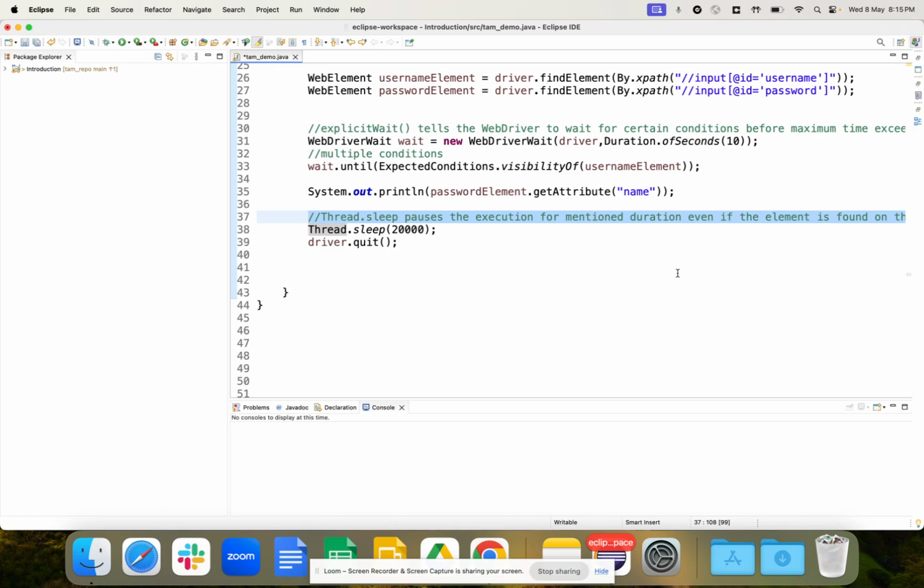There are conditions when you have to implement a way by which you want to stop the execution. That is where Thread.sleep helps, right? So in line number 38, we have 20,000 milliseconds, which is basically 20 seconds, right? Okay, it's 20,000. So basically, 1,000 milliseconds is 1 second, right?